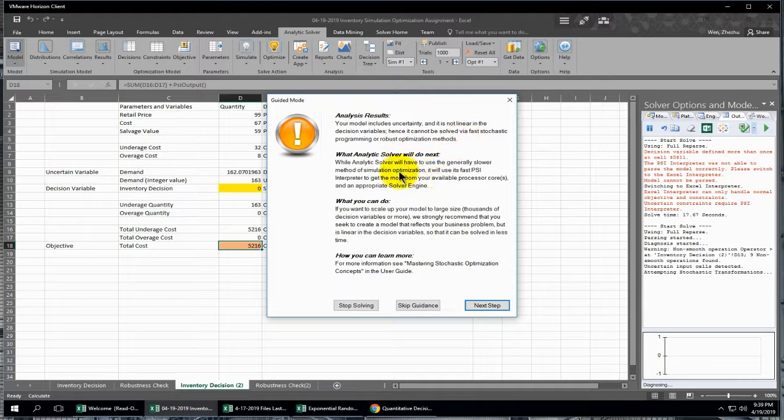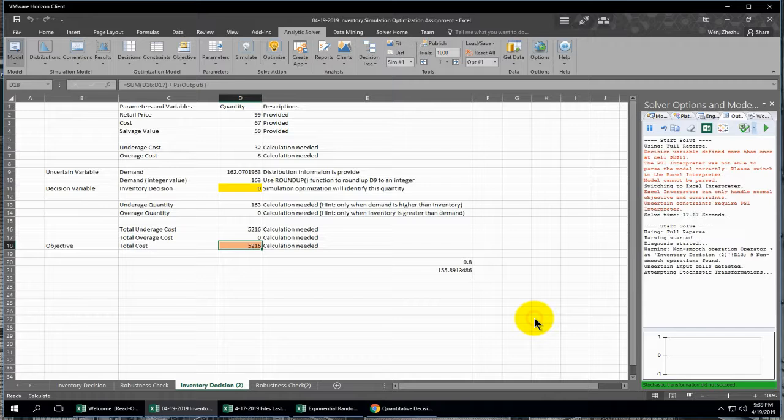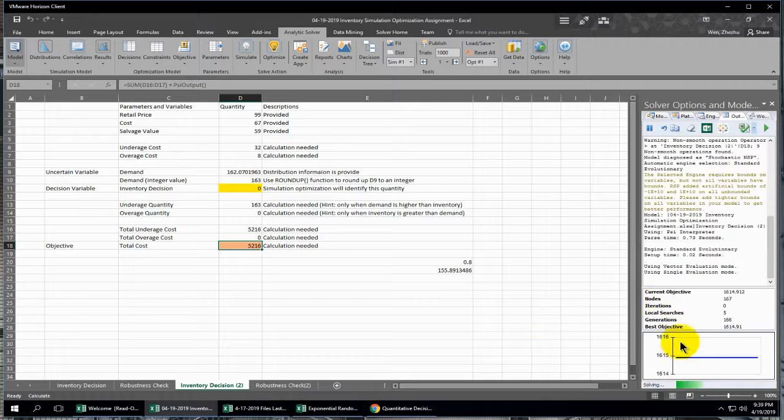So what we'll do here is the generally slower method of simulation optimization. That is okay. I don't think it's a really complicated problem. So click next. You see, it'll take some time to solve the problem. Okay, so I think this is where you can actually see the importance of fast computing processing power.